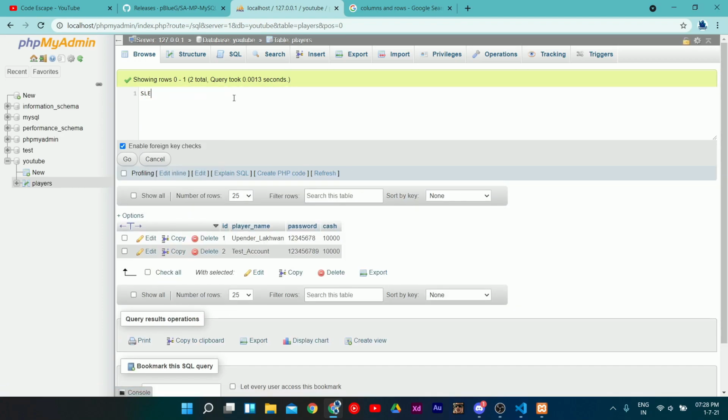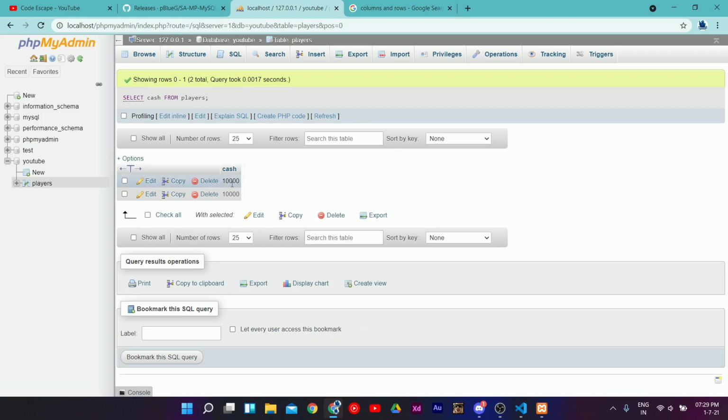So I will just write select. Now here you basically write the column name. Like I want to select cash right now. But if you want to select everything, then you write star. So for now I want to select cash from the name of the table, players. Let's run this and you can see it just selected the cash.